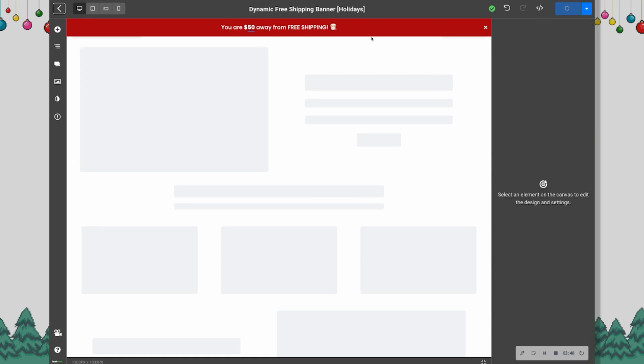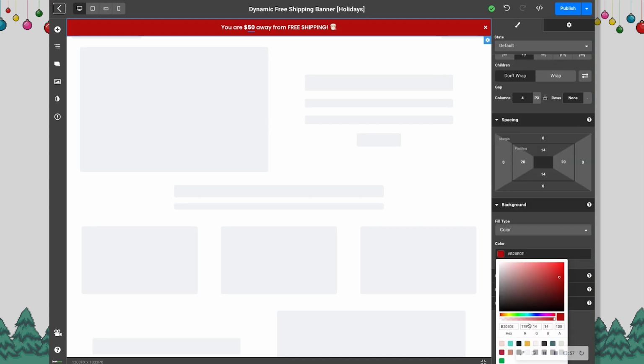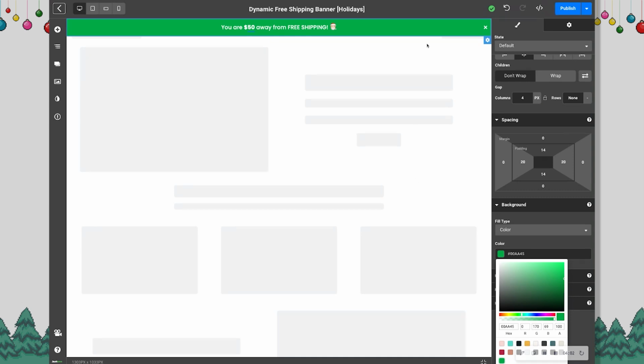I'll go ahead and delete that for now. If we wanted to update the background color, you'll simply click into that canvas in the background. Over here on the right-hand side, you'll see background color, and you can update that red to be any color that fits with your brand or just be something that's a different holiday vibe.